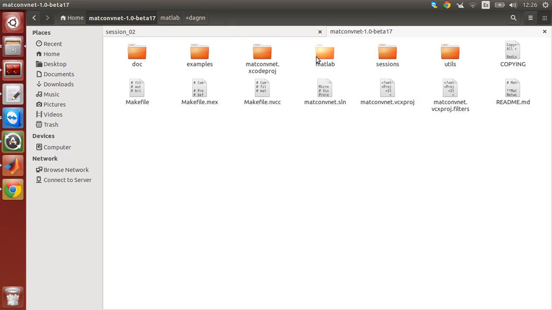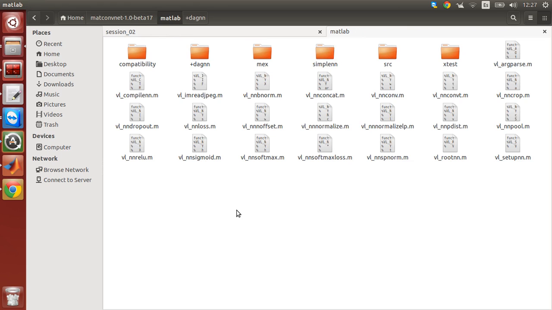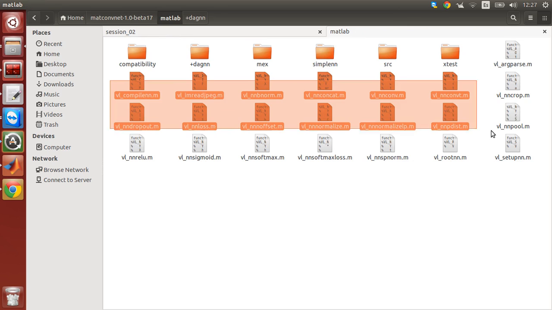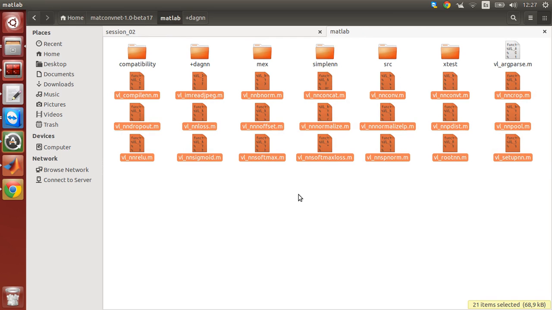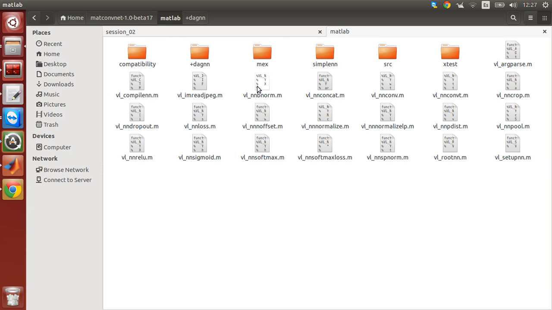The important thing is within the MATLAB folder. Here we have all the available layers. So we have batch normalization, layer concatenation, convolution transpose, cropping, dropout, different types of loss functions, normalization, LP norms, poolings, ReLU, sigmoids, softmax, quite a lot of basic building blocks, basic layers, and you can keep adding to these basic blocks.